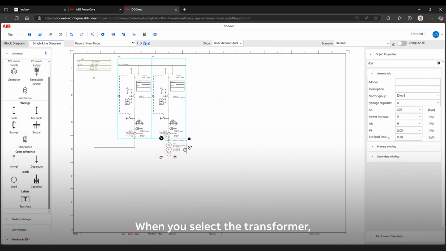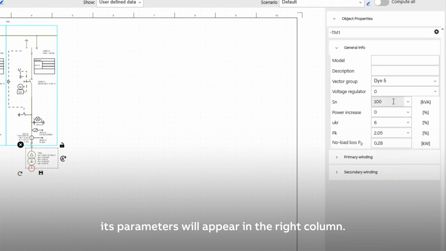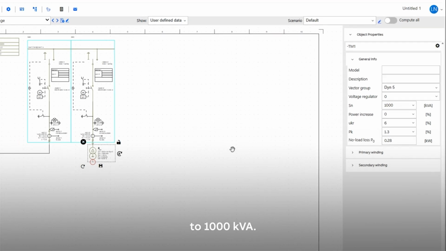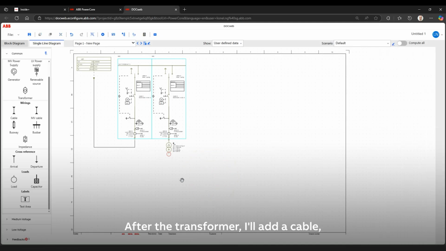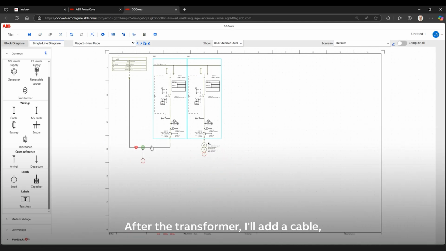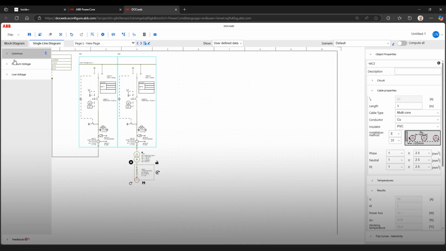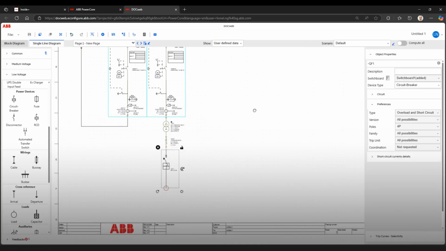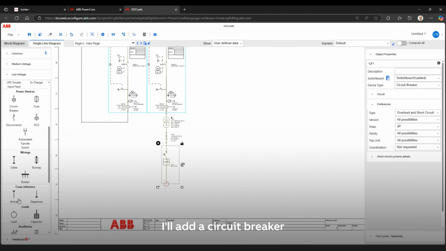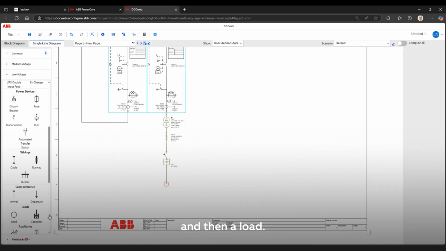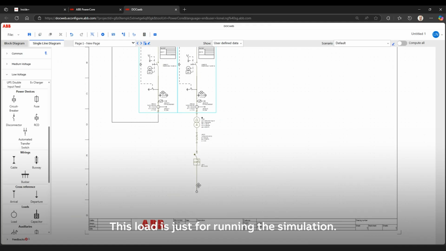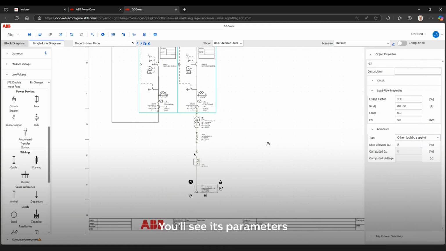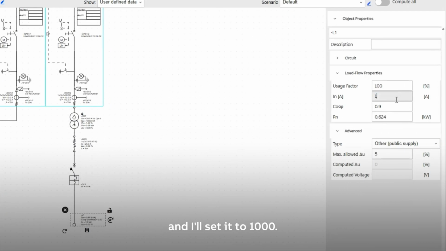When you select the transformer, its parameters will appear in the right column. Today, I'll set the transformer to 1000 kVA. After the transformer, I'll add a cable, followed by a circuit breaker. For low voltage, I'll add a circuit breaker and then a load. This load is just for running the simulation. You'll see its parameters in the right column, and I'll set it to 1000.